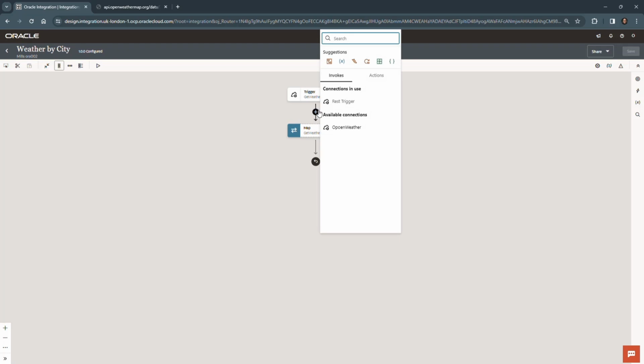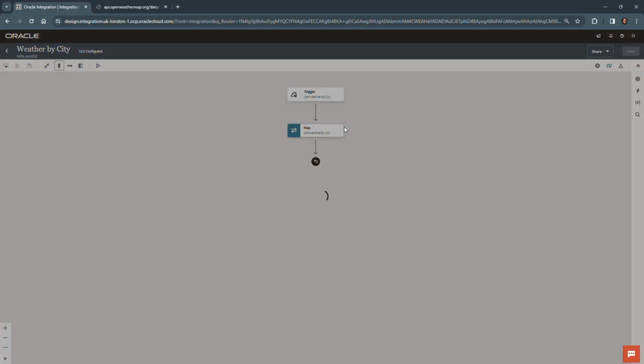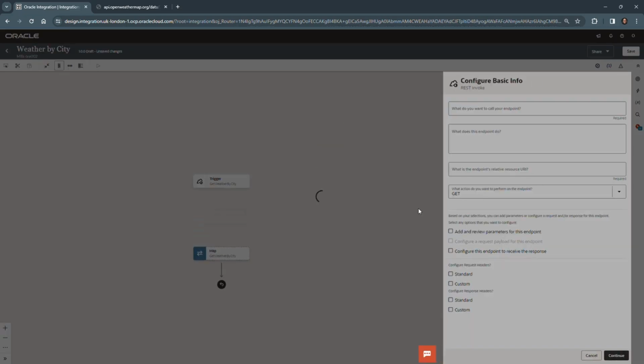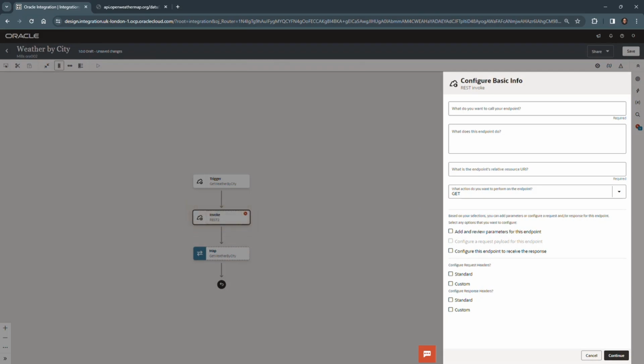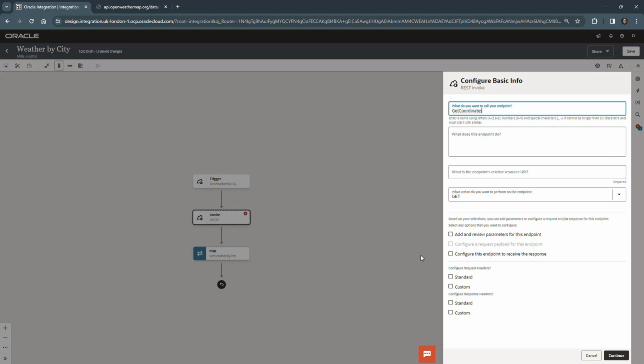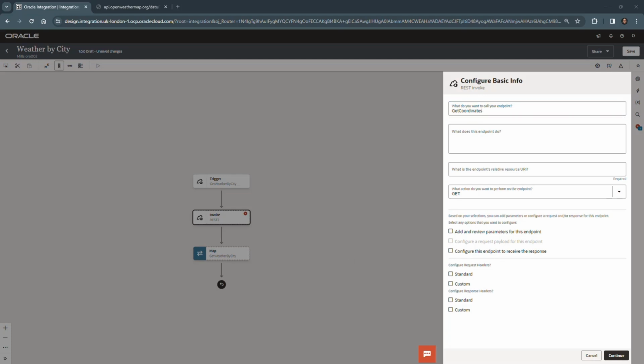make our first invocation. Under invocations now we can see there's one available connection to use for calling out. So let's do that as an invoke role. And we're expected to call it get coordinates. I'm going to paste that in. And just as an example, we gave you an example of providing a description. In this case, it's getting the latitude and longitude for a city.